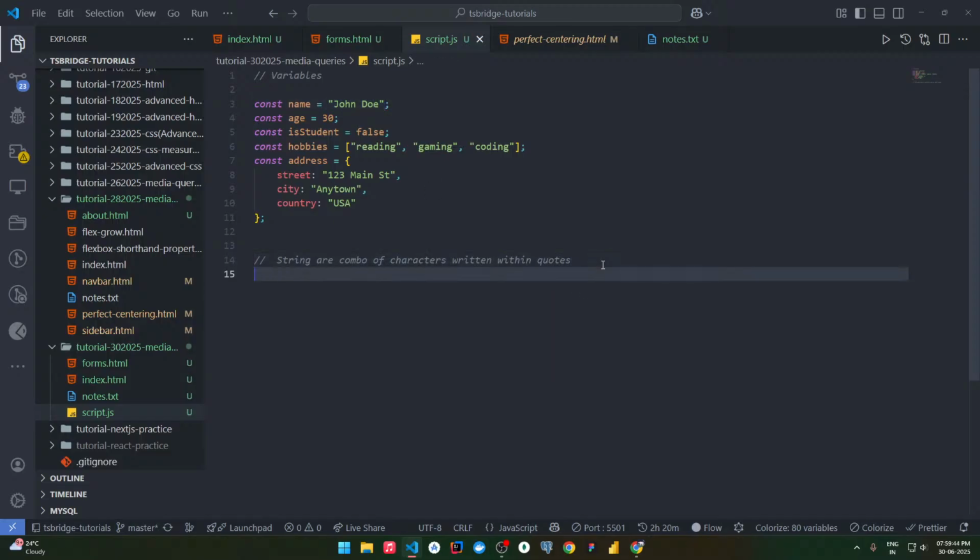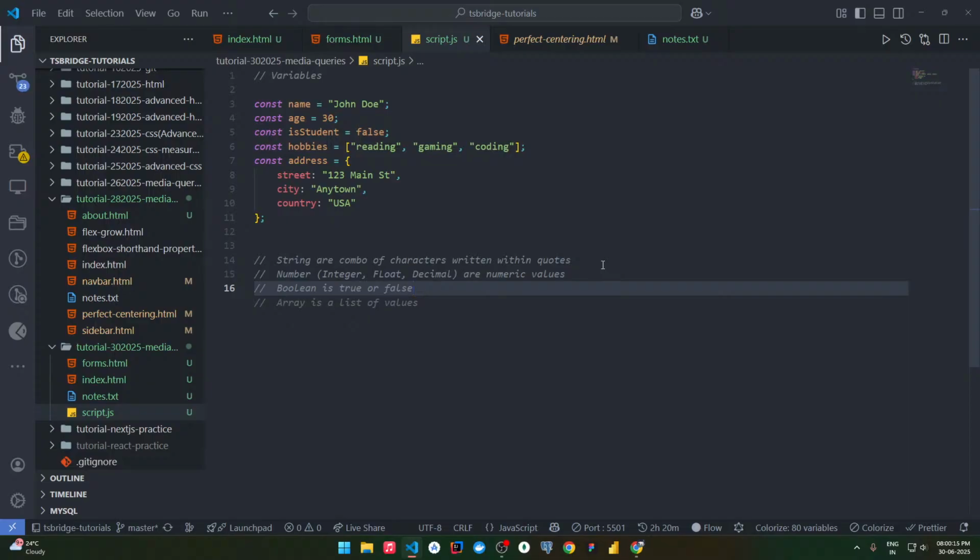Next we see John Doe's age, that is a number. Now a number can be an integer, it can be a float, it can be a decimal, anything. These are numeric values. Next is student equal to false. This is a boolean value. What is a boolean value? A boolean value contains true or false. So here student is false. Here we can pass either true or false. That is called boolean.